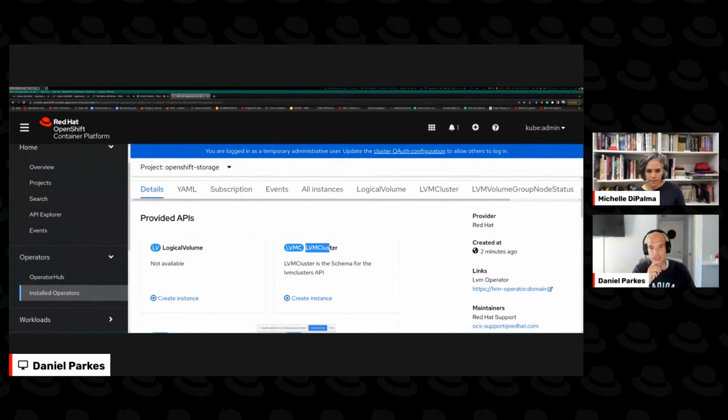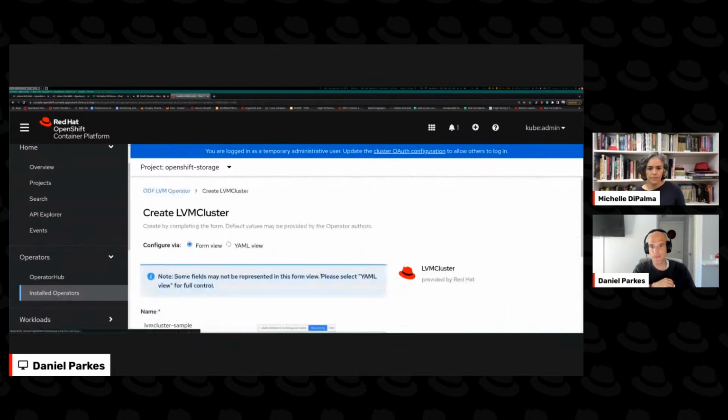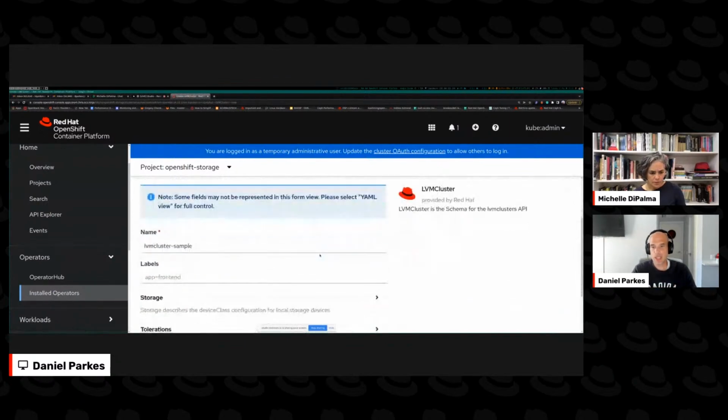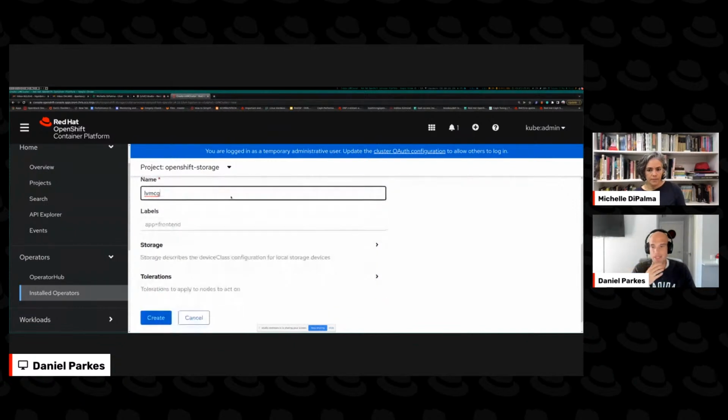This is the LVM cluster that you can see here. So I'm just going to press create instance, and here we have a couple of options to select. This is just the name. I'm going to use LVMCG, just whatever name will be valid. This is the actual name for the LVM cluster.